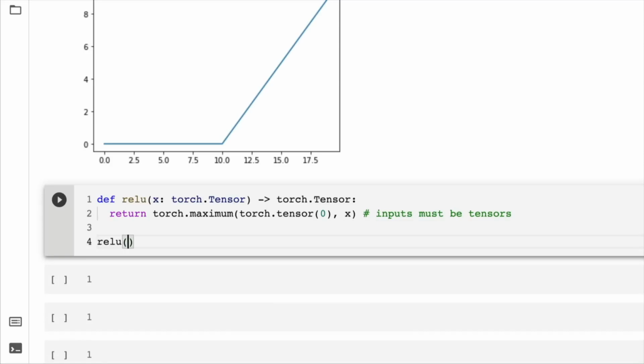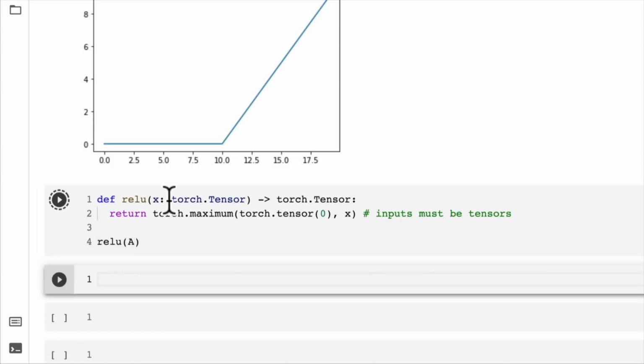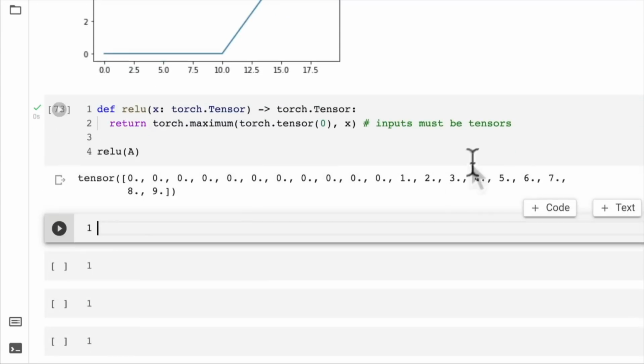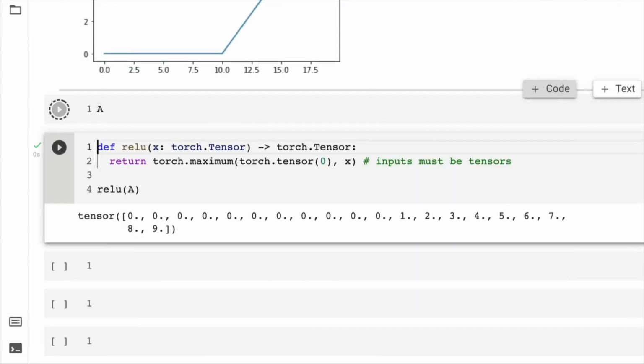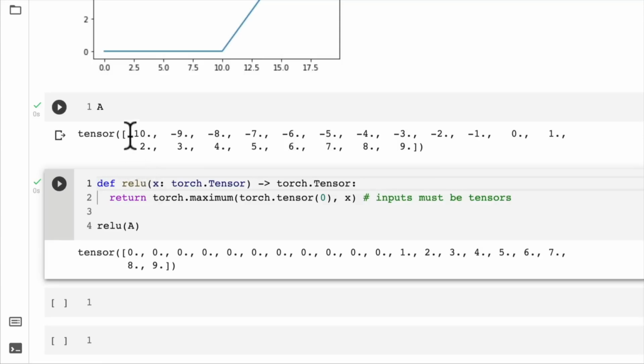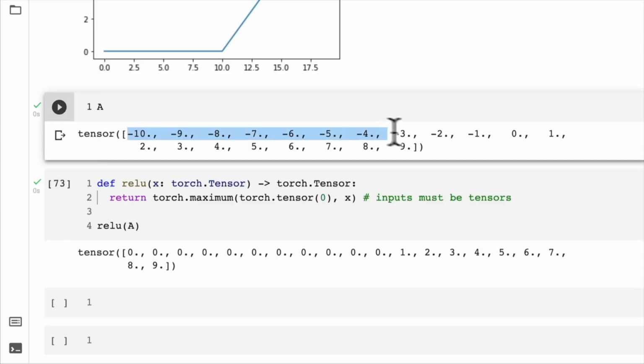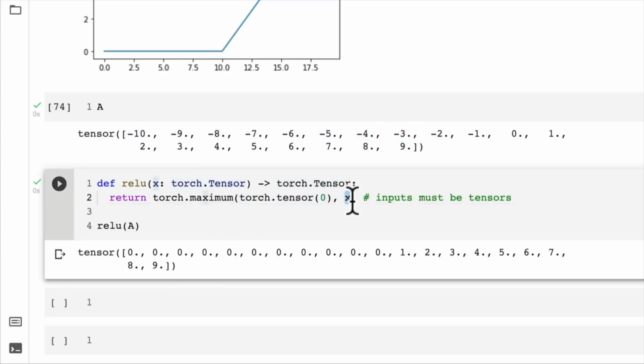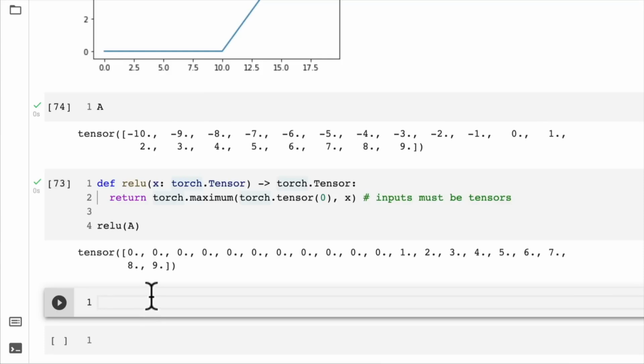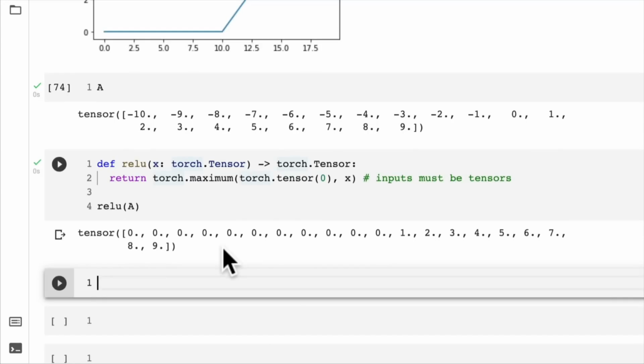Let's see what our relu function does. relu(A). Wonderful. It looks like we got quite a similar output to before. Here's our original A. So we've got negative numbers. There we go. So recall that the relu activation function turns all negative numbers into 0 because it takes the maximum between 0 and the input. And if the input's negative, well then 0 is bigger than it. And it leaves all of the positive values as they are. So that's the beauty of relu. Quite simple, but very effective.